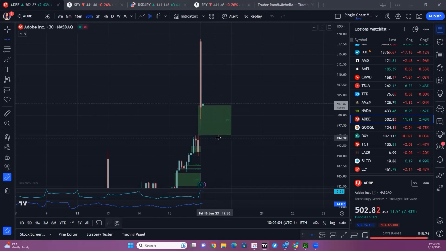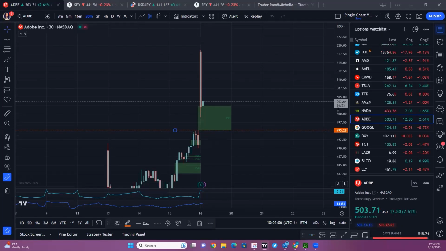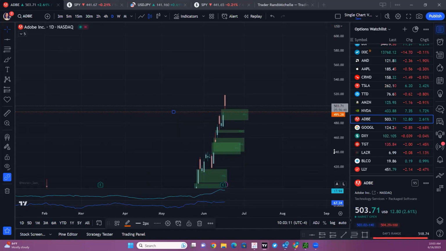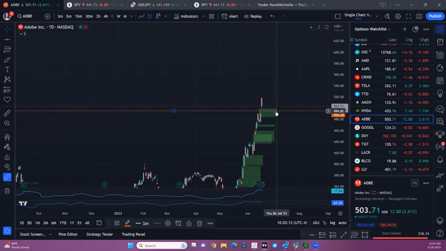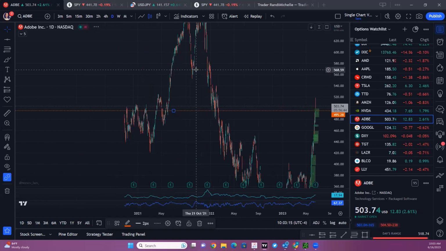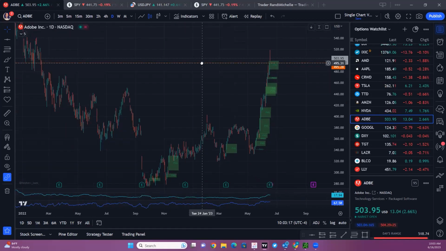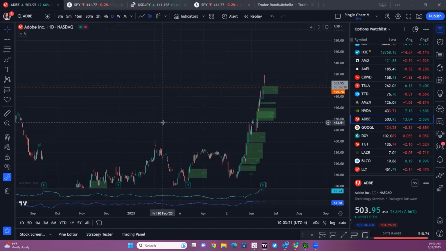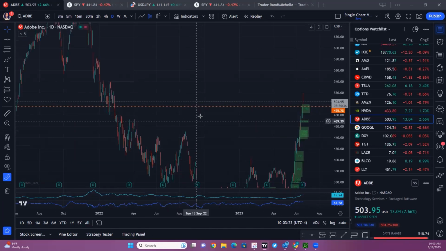Let's see what you look like on 30 minute. Because you're tech heavy, you don't want to stay down, and you may not even close this gap all the way because I already know you, Adobe. You just don't even care. You left how many gaps behind you? 1, 2, 3, 4. I don't even care to count. It's too many. I know Adobe.